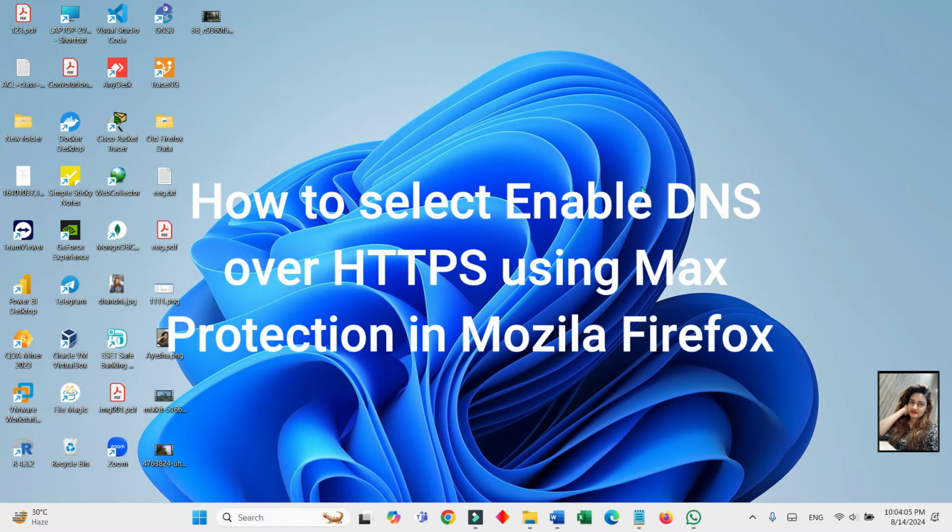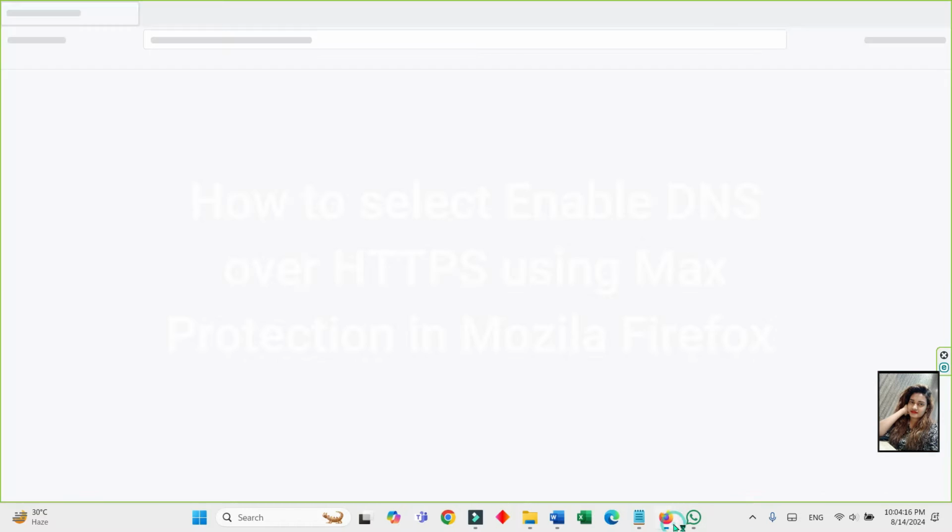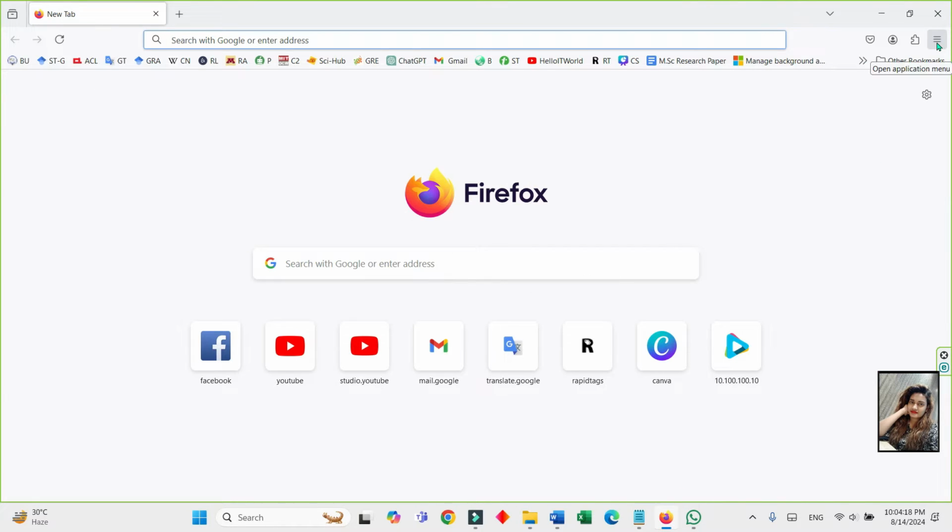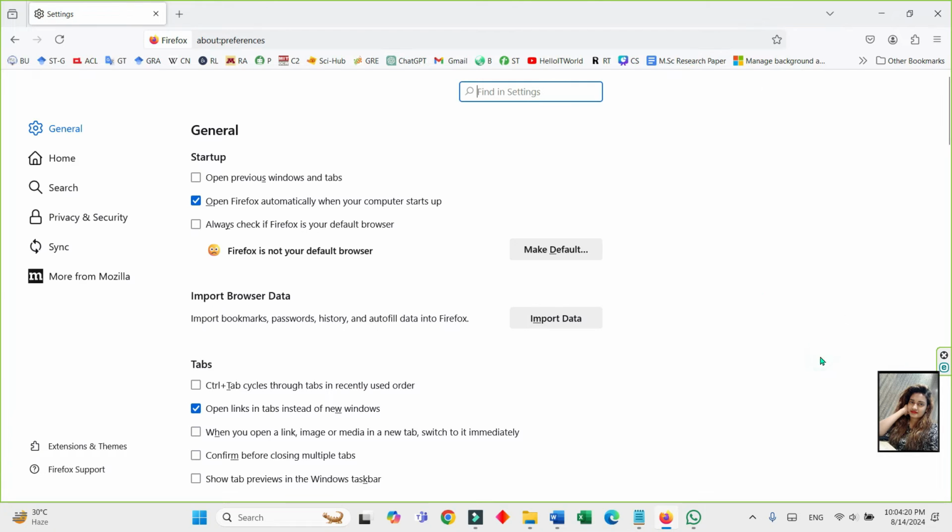Today in this tutorial I am going to show you how to enable DNS over HTTPS using Max Protection in Mozilla Firefox. So for this case we will go to Mozilla Firefox, which I have pinned in my taskbar, go to the three bar icon, click here, and press Settings.